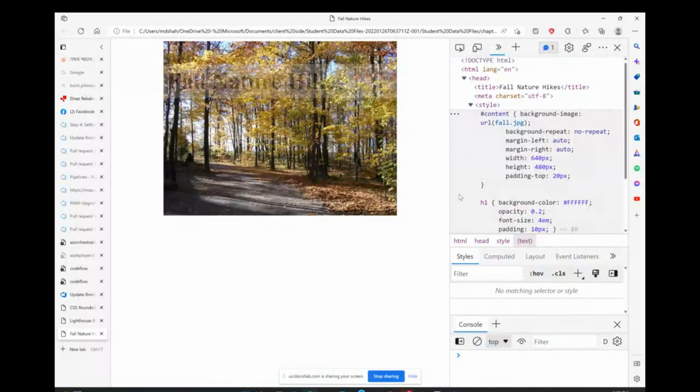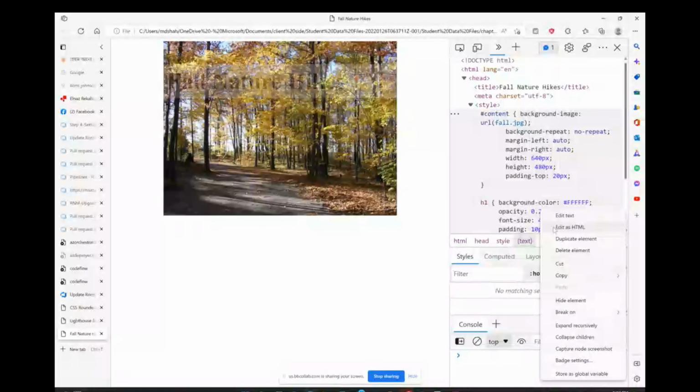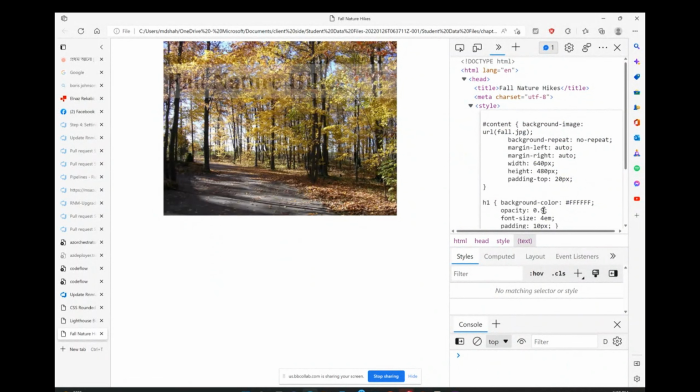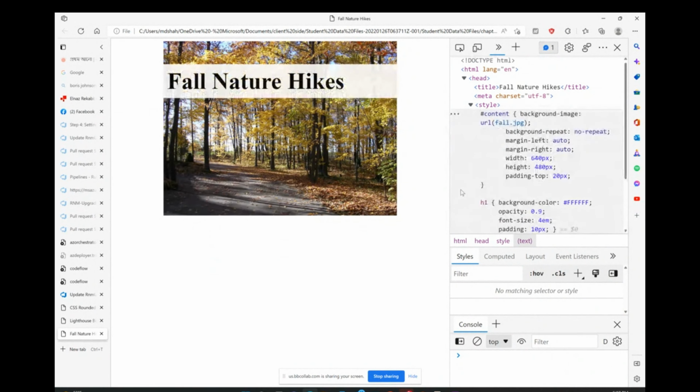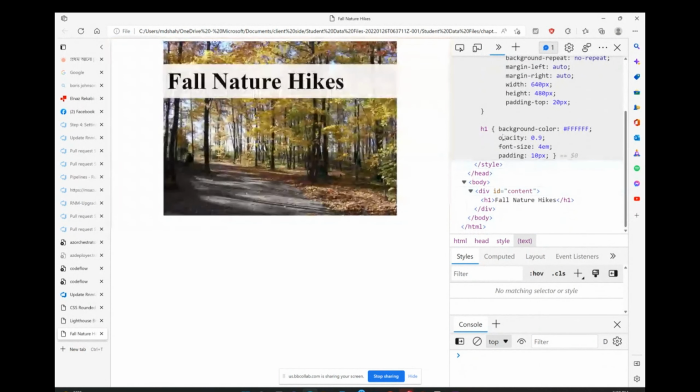Oh, now you see it has become almost transparent. It's almost gone. Let's change it to 0.9. So it will be less transparent now. You see? Okay, so we can change the transparency of the background using this opacity CSS rule. So this is the rule, opacity. 0 means completely transparent and 1 means completely opaque.